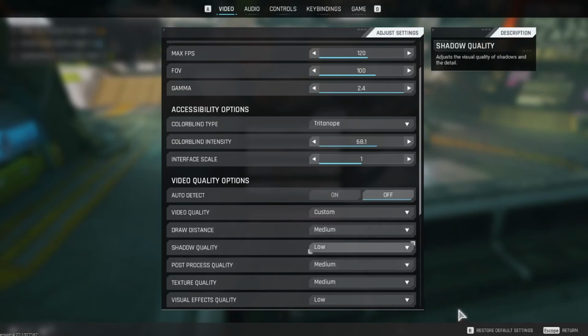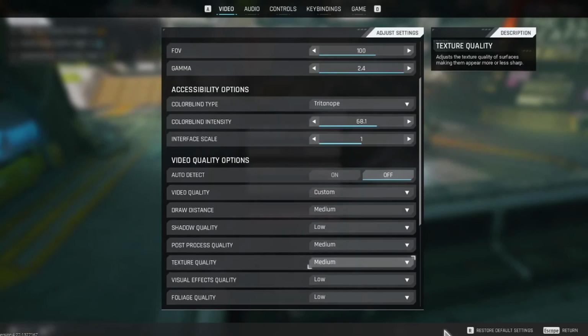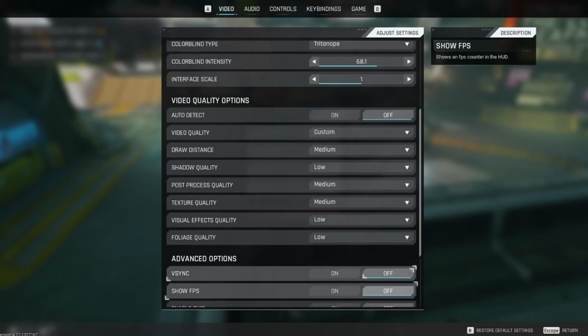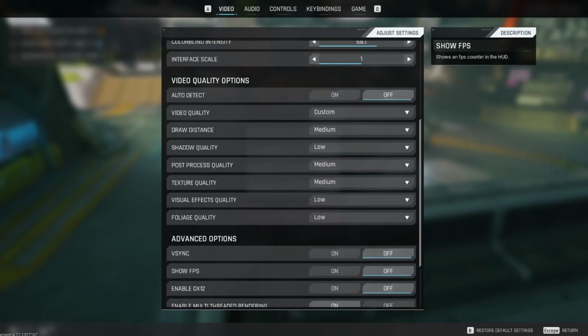Let's come to the video quality. Draw distance is medium, because the highest aim down sights scope in this game is 2x, so I don't think you'll need a draw distance more than medium. The shadow quality is low. Post processing quality is medium. Texture quality is medium. Visual effects quality is low. Foliage quality is low. VSync is turned off because it will limit the FPS.